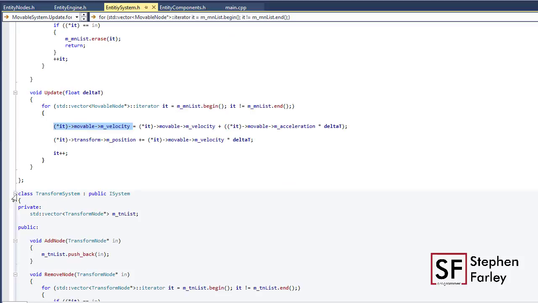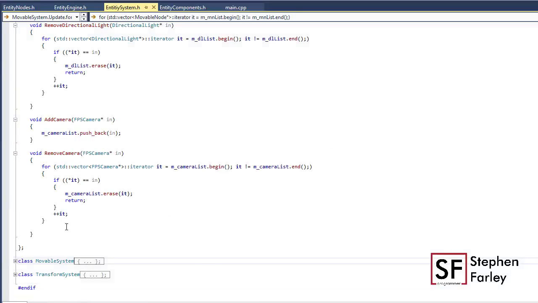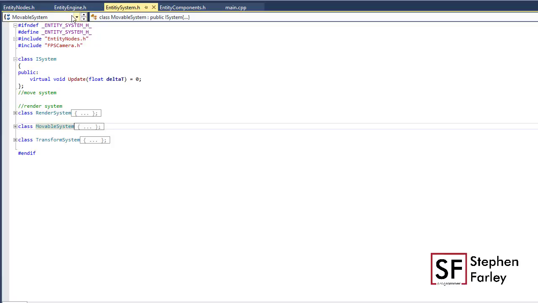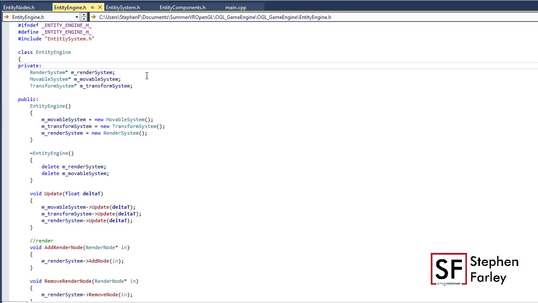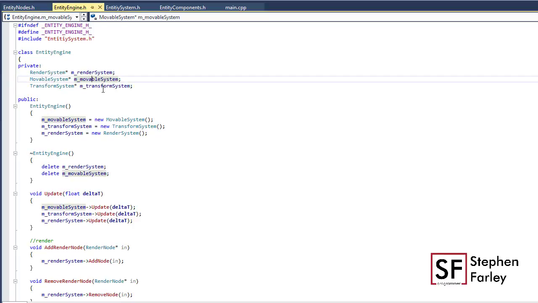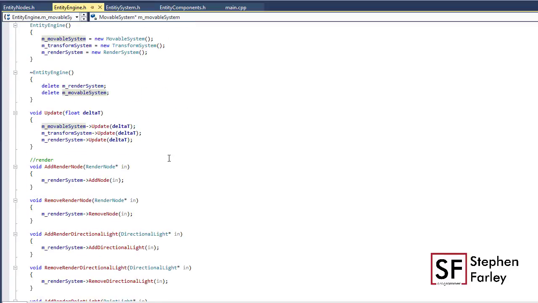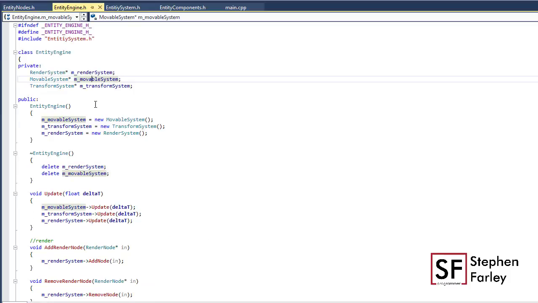So as you can see, each node has a system, and all of the systems run along with the game through the game loop. All of the systems are handled in the entity engine. So the entity engine currently has a pointer to every system. All it's really used for at the moment is one update call, which updates the systems, and you just add nodes. Hopefully I'll be able to do something a bit more with it in the future, but right now this is all it's used for. That sums up my entity engine.